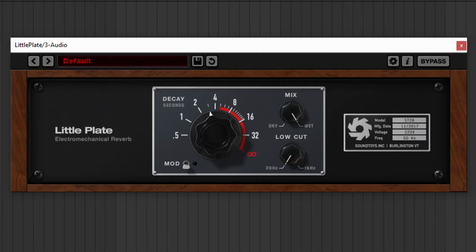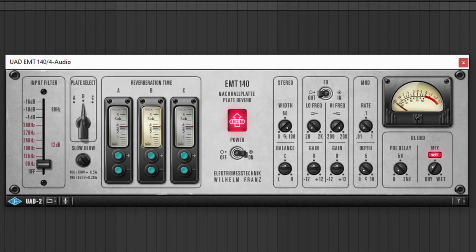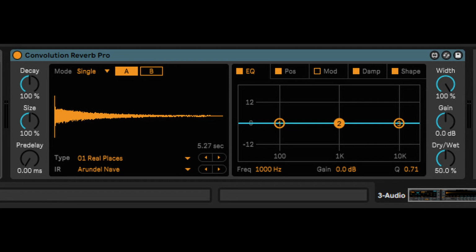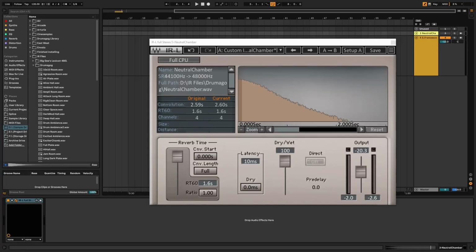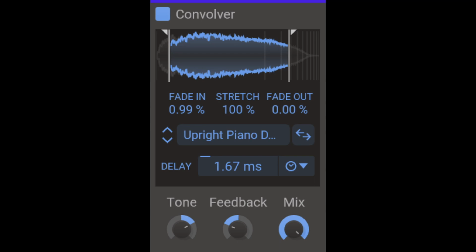For authentic sounding plates, I recommend Soundtoys Little Plate or the UAD EMT 140 if you're already in the Universal Audio ecosystem. For convolution reverb, it's really hard to beat the free Max for Live device called Convolution Reverb Pro if you're running Ableton, or something like Waves IR-L or Convolver for a VST option. If you really just want to go ham, I would recommend getting Vintage Verb, Pro-R, and some sort of convolution reverb, and you'll be set on reverb plugins for a very long time.